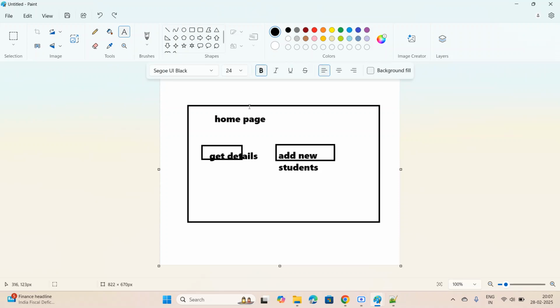Basically the student management system should have get details. If I click get details, it will fetch the student details and render them on the next page or some other page. If I want to add new students, I can also add them through this button. And through the student details we should also have a button or something to delete the student details.